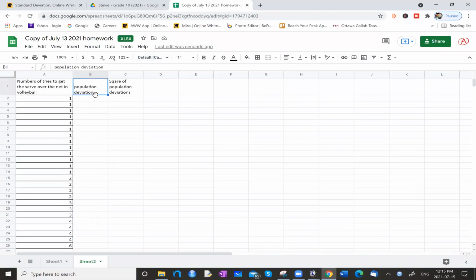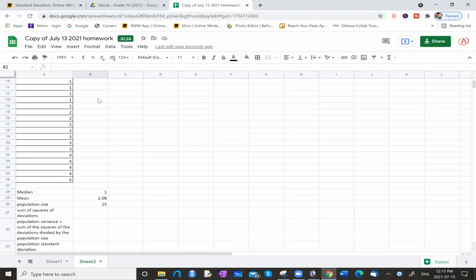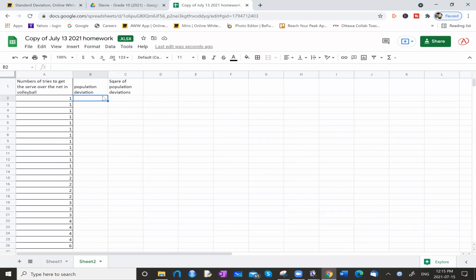Sum of squares of deviations. First we need to figure out how to calculate population deviation. Remember how to do that? Our mean is in cell B29. Let's remember that. Let's go up to cell B2, and we want to put population deviation in there. We put equals A2 minus B29. That looks good. Now let's copy it and see if it's the same as Excel. Looks like we had the same issue as in Excel.